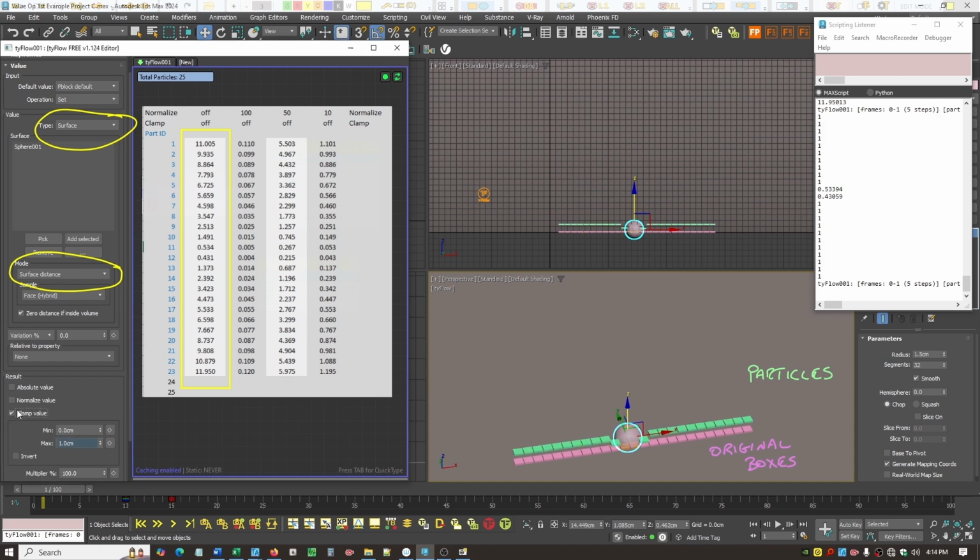If we clamp values, and by default it comes up with 0 to 1 as the range, we can see here in this table that only particles 11 and 12 had a velocity of less than 1, so all the other particles had their velocity magnitude clamped at 1, and we can also see that visually in the viewport.